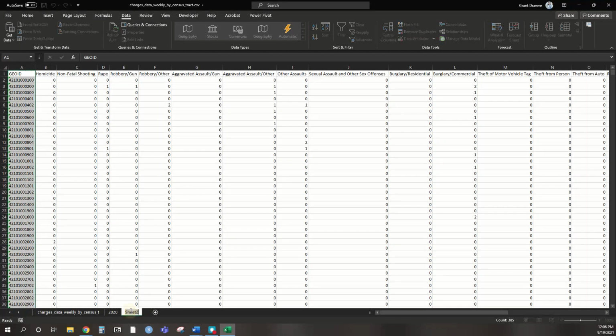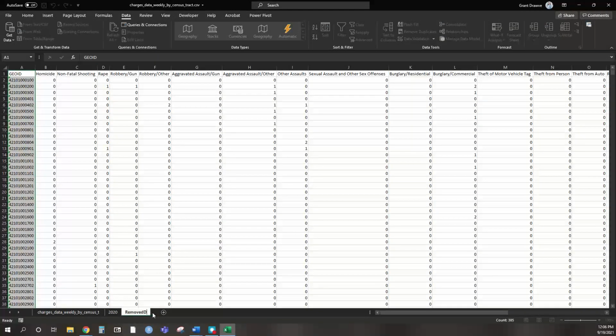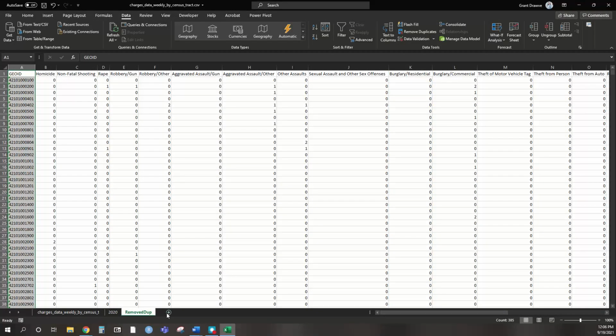Now let's go over the other way. So I'm going to just put removed, dupe. But now I want to show you how to consolidate.